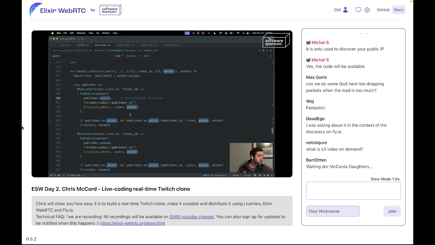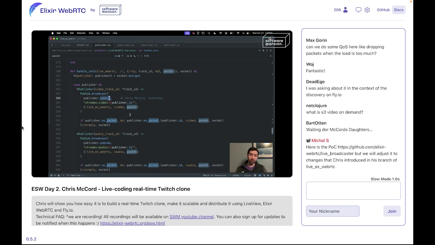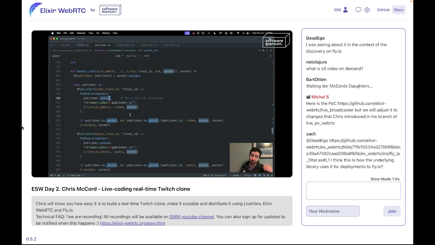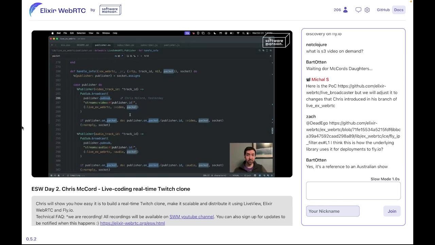I was asked, what is S3 video on demand? Video on demand is just, as I'm streaming from the app, saving the video to some durable storage to be watched later on demand. I think Twitch gives you that, right? You would check a box and now you're recording your live broadcast, so people can tune in live and they can tune in after the fact, often referred to as video on demand.